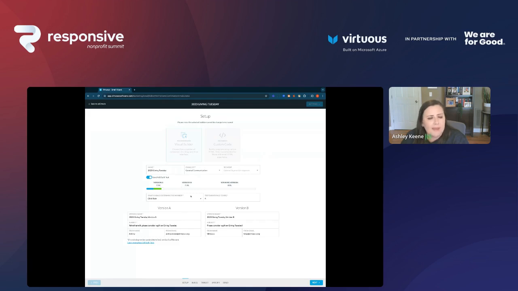We can also do A/B split testing here within the email builder. So if you want to test two different versions of your email, you can choose a small subset or choose a percentage of your list to test against, choose a test duration, tell Virtuous if you want it to test based on open rate or click rate, and then move on.